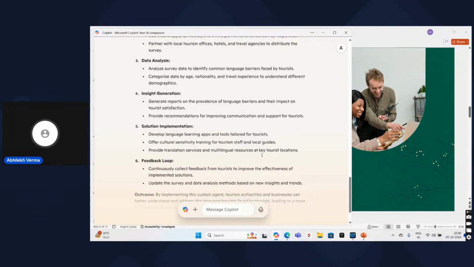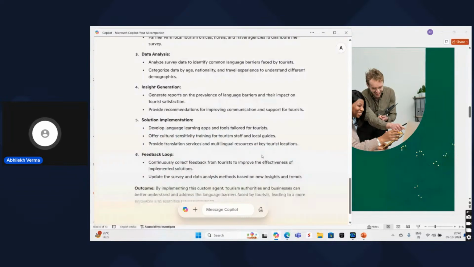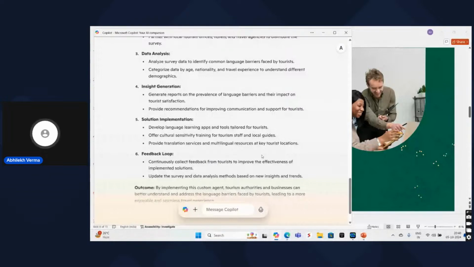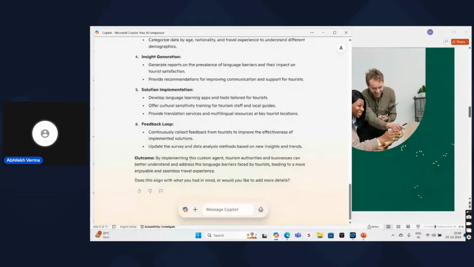And the feedback loop, right? Obviously, not everything which you have implemented is going to be 100% accurate. So you need to keep collecting feedback from the tourists to improve the effectiveness of the solution which you have implemented. And obviously based upon the insights and trends you can change it. You can see they're also providing an outcome, saying that by implementing this kind of solution, they can better understand the language issues which a tourist is facing. And obviously it will be a seamless travel experience, right?